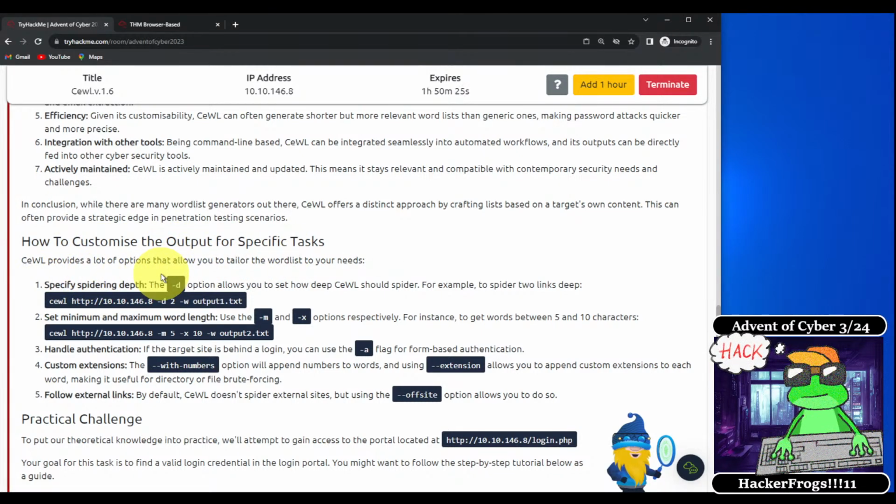How to customize the output for specific tasks. Cool provides a lot of options that allow you to tailor your word list to your needs. Okay, so number 1, specify spidering depth. The -d option allows you to set how deep Cool should spider. For example, to spider two links deep, we'd use this output right here with the specific -d equals the number of layers you want to spider, in this case 2.